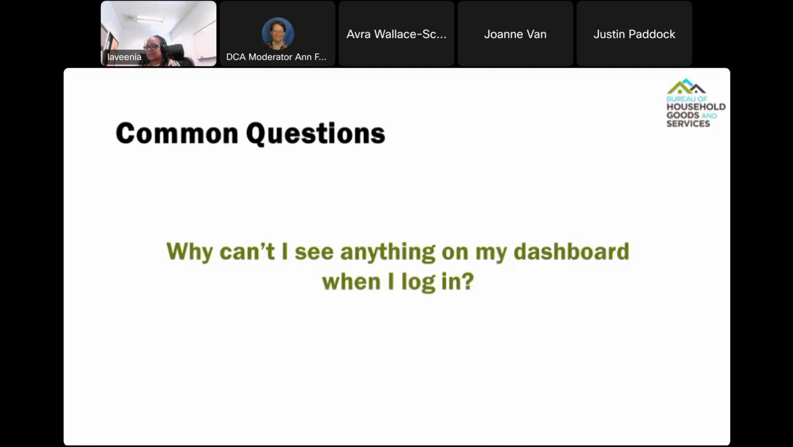Why can't I see anything on my dashboard when I log in? If your status is showing revoked, denied, or canceled, you will not be able to see any results. So we ask that you also contact the Bureau and we'll help you figure out what's going on with your status.